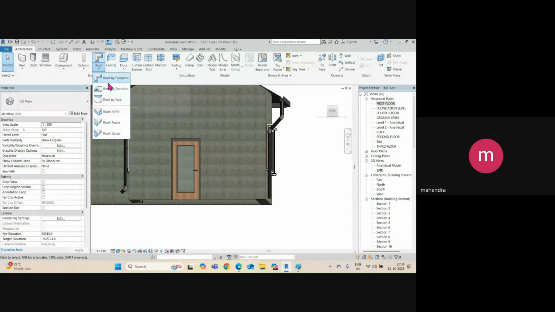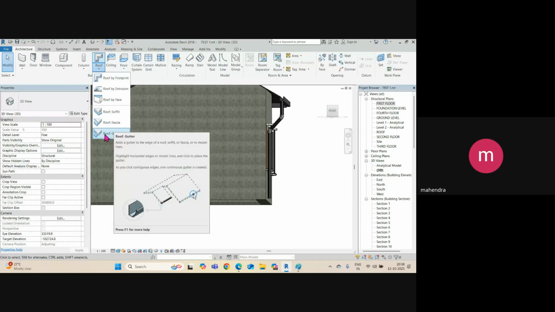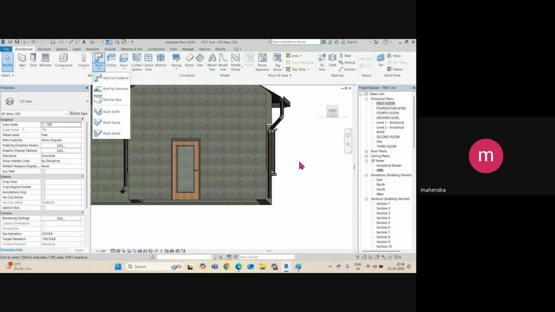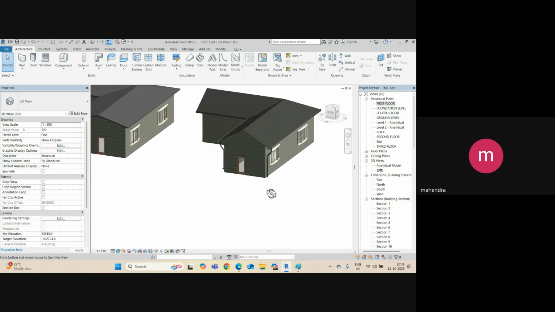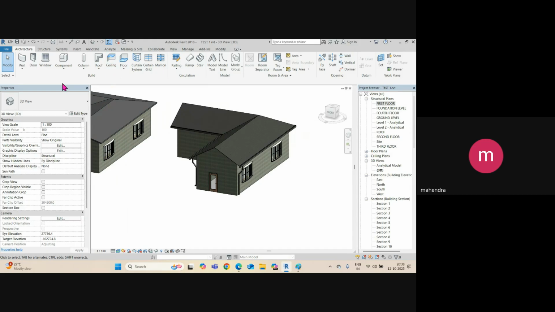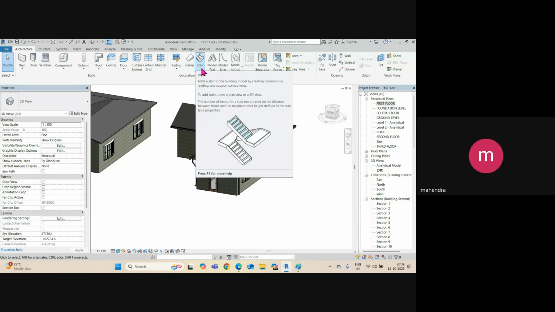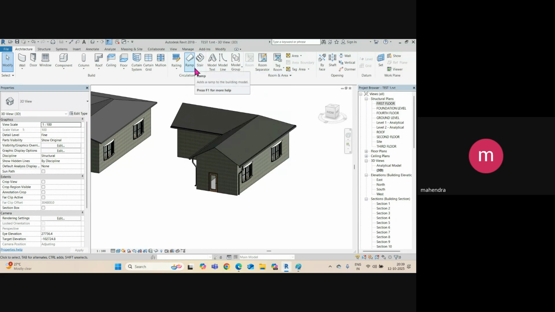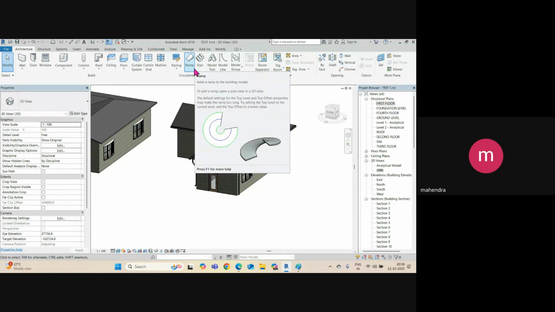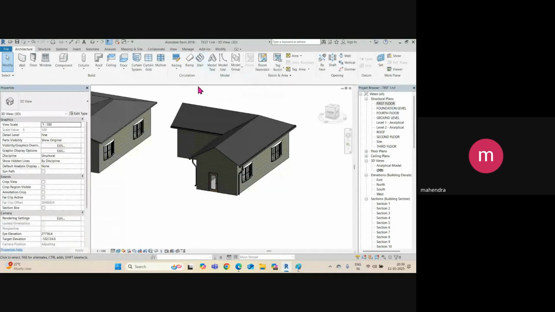If you want to add a roof, you can use this option, and for gutter you can use this option. So this is also an important part. Then if you go to Architect again, here are the Mullion, curtain grid, and curtain system, and these are architectural. So next is stair. You can add a concrete stair or a steel stair. So you have the option here.